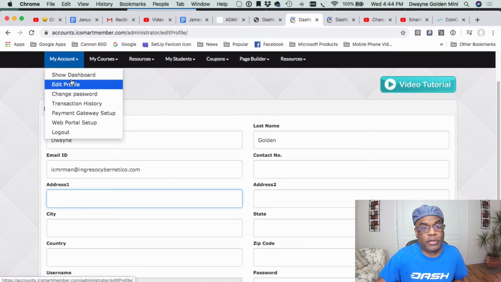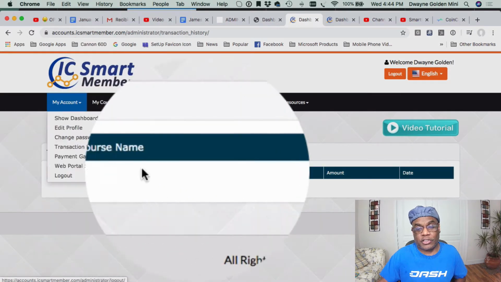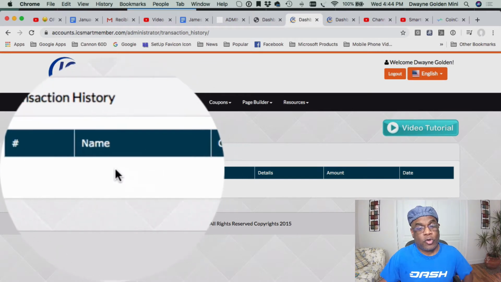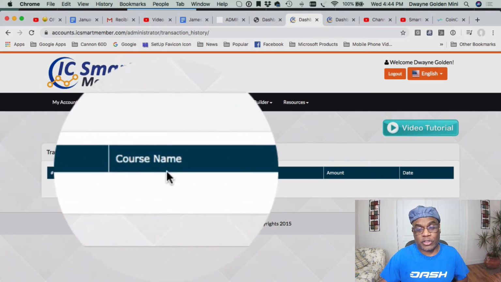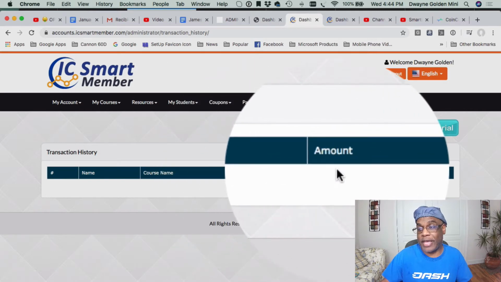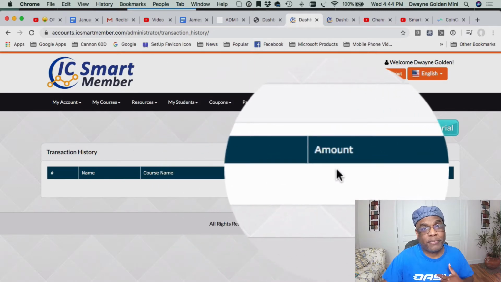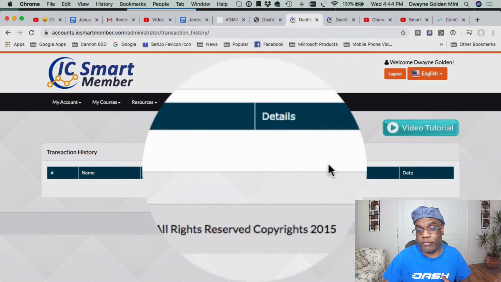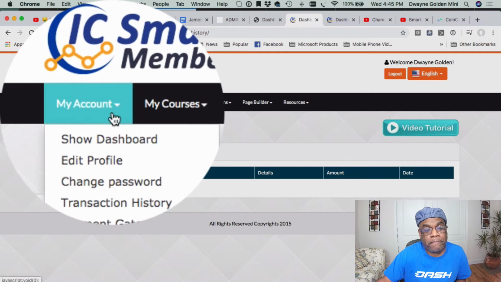So that's important. You also want to understand that there's an area for checking your transaction history. When someone buys, let's say I have 4 memberships, one of them is the Golden Dream Team. The course name would go here, the details would go here, and the amount that they pay would go here. Whether I'm getting paid monthly or once a year, it doesn't matter. The information will be listed in the transaction history.